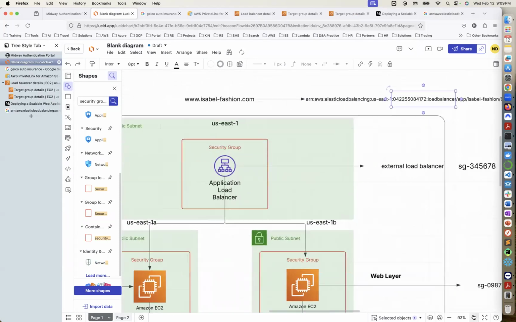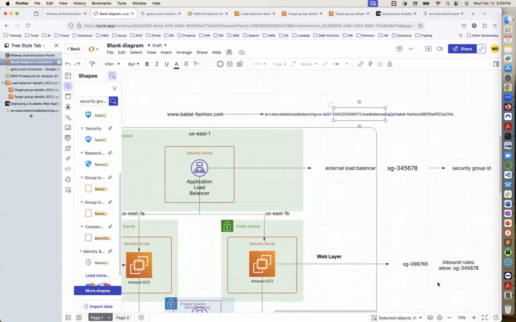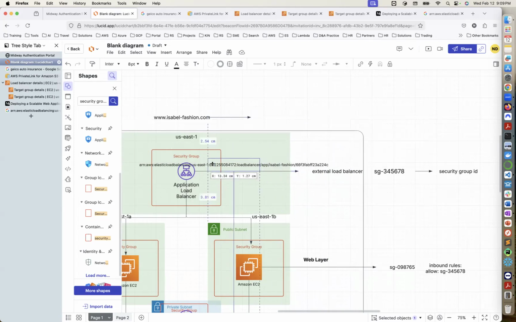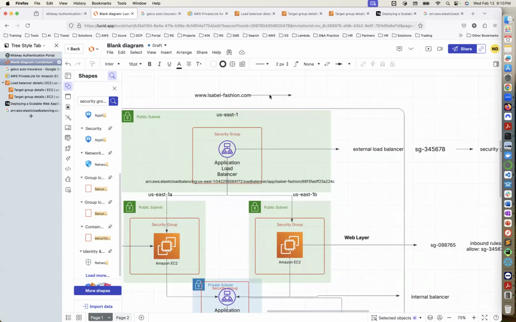Right? Sorry, it's too big. So if you go to isabelfashion.com, your traffic is actually going to hit this load balancer. And then this load balancer will send the traffic to the web server. So you're not going directly to this. This load balancer here, this is the name of it here. So this guy is actually hitting this load balancer first. And that's the URL for the load balancer.